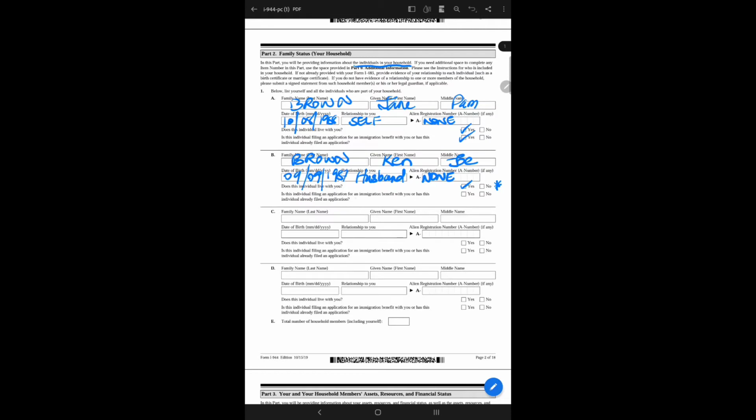Is this individual filing an application for immigration benefit with you? You want to click no if it's your spouse. Maybe it's a family filing together with your daughter or something, then you have yes. So you'll have your daughter's name or your son's name listed if they're filing along with you, and then you would put yes there. For example, if any of the individuals, whether Jane or Ken, has a child, whether together or from a previous relationship, you want to enter their name in this slot and also their information.